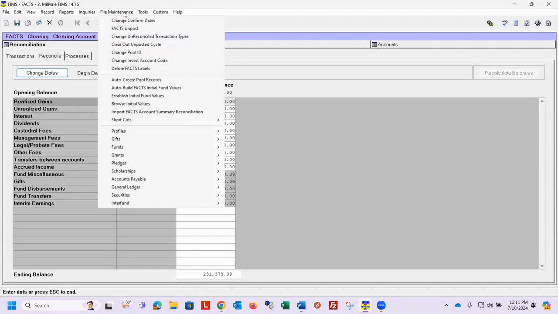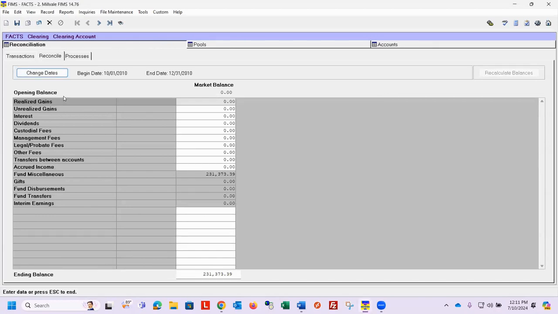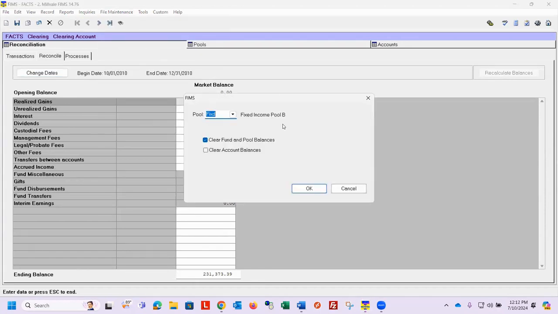All right, the next one under here is clear out an unposted cycle. This utility is used to delete the current cycle balance records created in accounts. In other words, if you have been going through the reconcile tab for each one of the investment accounts in the pool, or if you've already run pool allocation processing, and you realize you've put in the wrong gains and losses, you totally thought this was a different pool, this is a really good tool to clear out an unposted cycle. If you have multiple investment accounts you need to clear out, you can clear out the account balances.